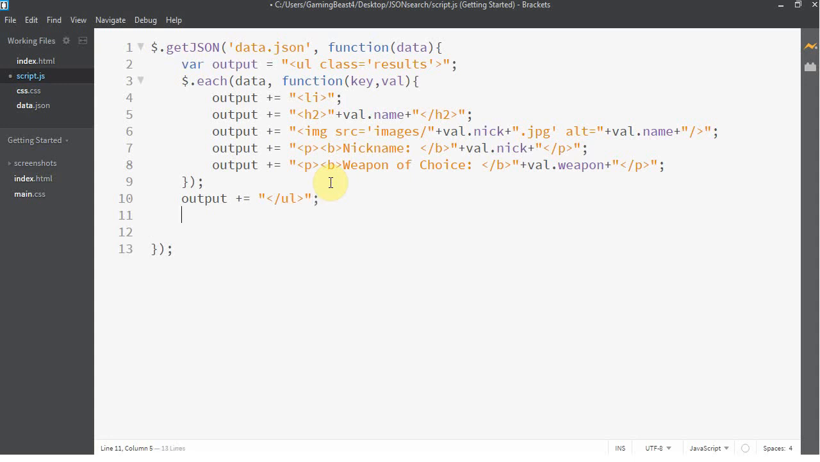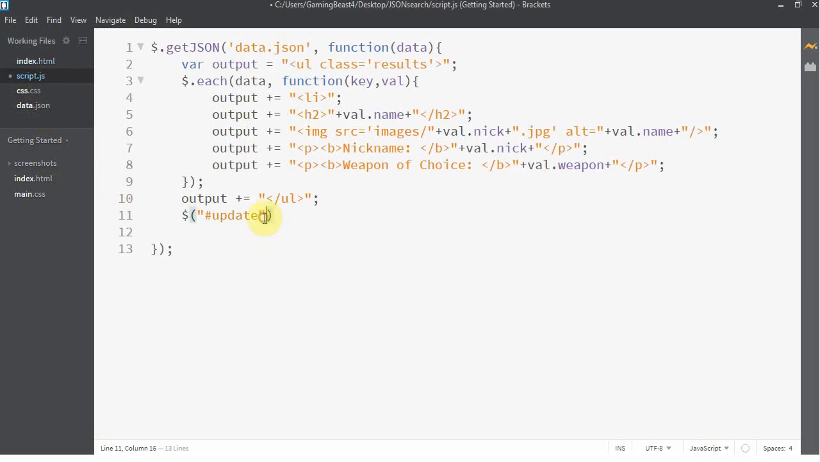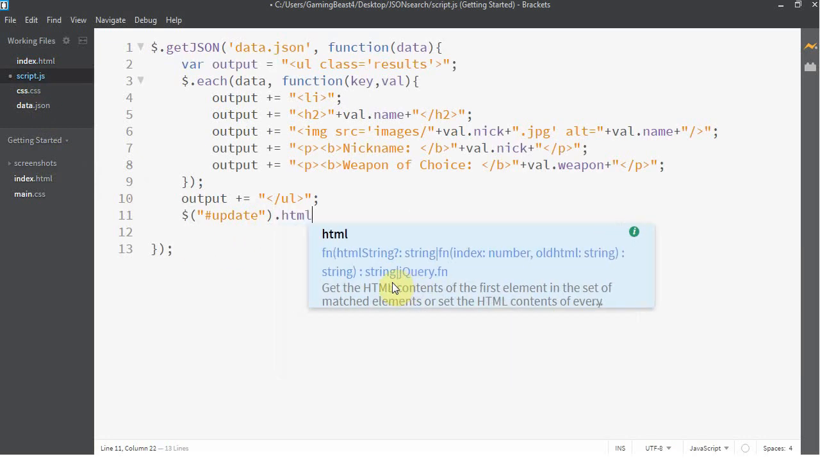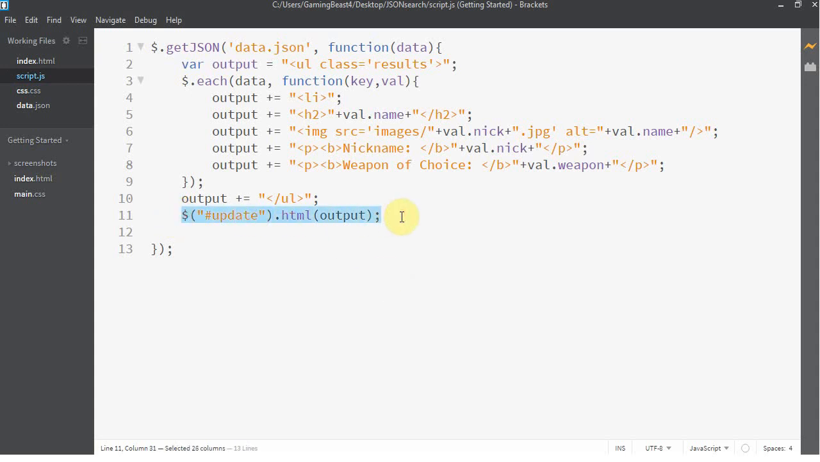Okay, and then here's the document.getElementById statement in jQuery. It's a lot smaller. It's a lot easier to write. So I'm going to select the update div, which is right here, ID equals update. I'm going to select that update div and go .html, which is basically the same as saying .innerHTML, and it's going to be equal to output. So that one statement is the same thing as document.getElementById dot innerHTML equals output, but it's just so much shorter, which is nice.